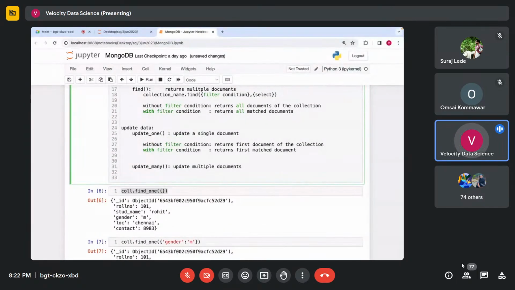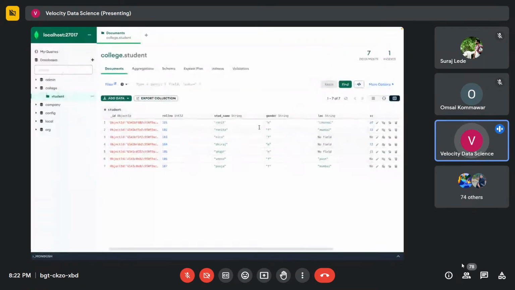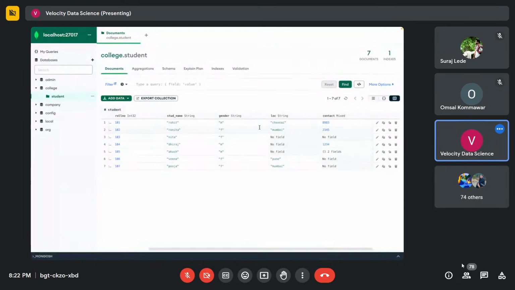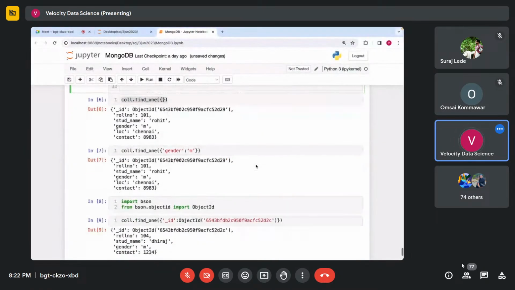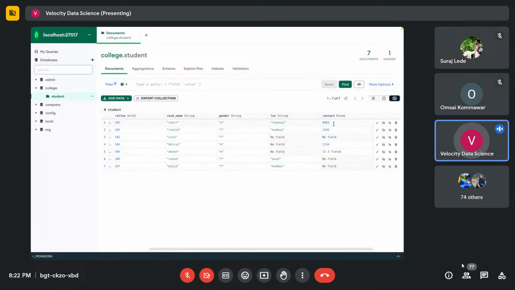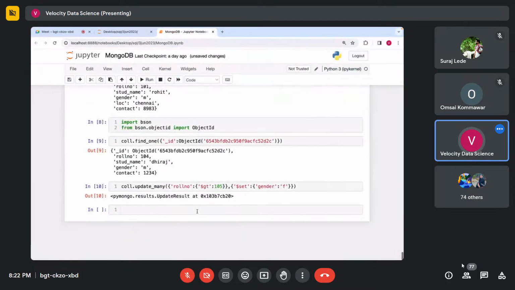So अगर without filter इसे use करेंगे तो क्या होगा? We will be able to update the first document of the collection. Whereas if you have a filter criteria with this update one function, we will be able to update the first matched document. Okay. Now let's say I have to update this location value as well as contact for the first record. फर्स्ट डॉक्यूमेंट का लोकेशन और कॉन्टैक्ट दोनों ही हमें अपडेट करना है.